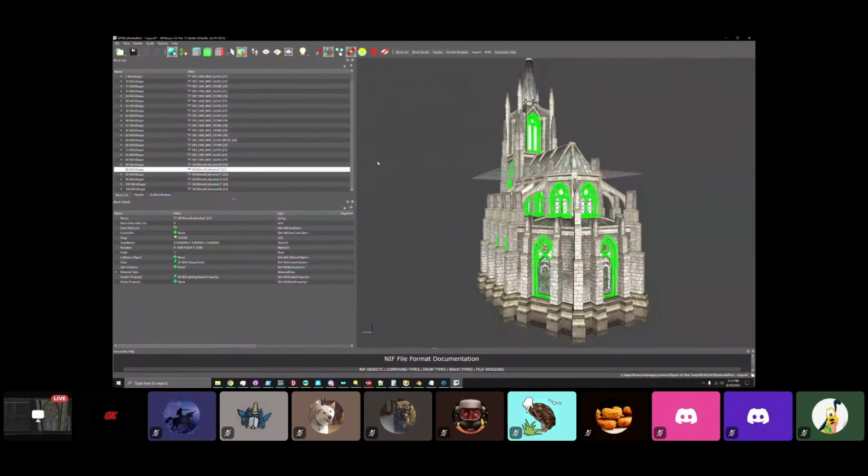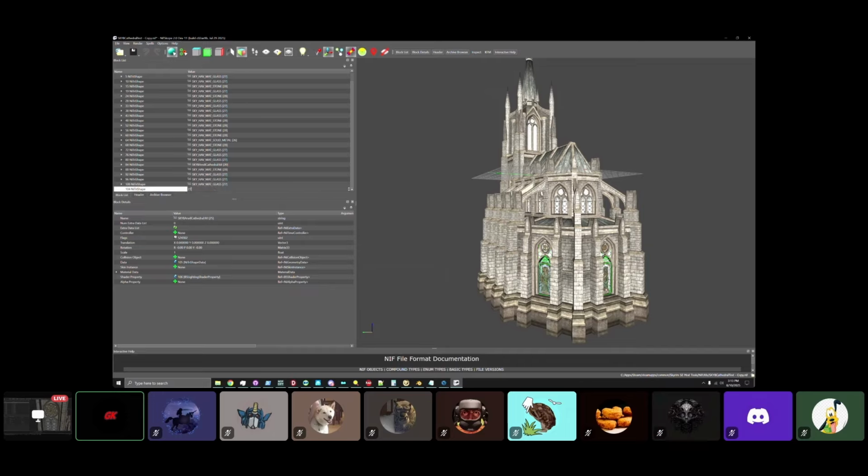This one, that's the stone. That's glass. That's more glass. More glass. Oh my goodness. And more glass. Okay, that's all.